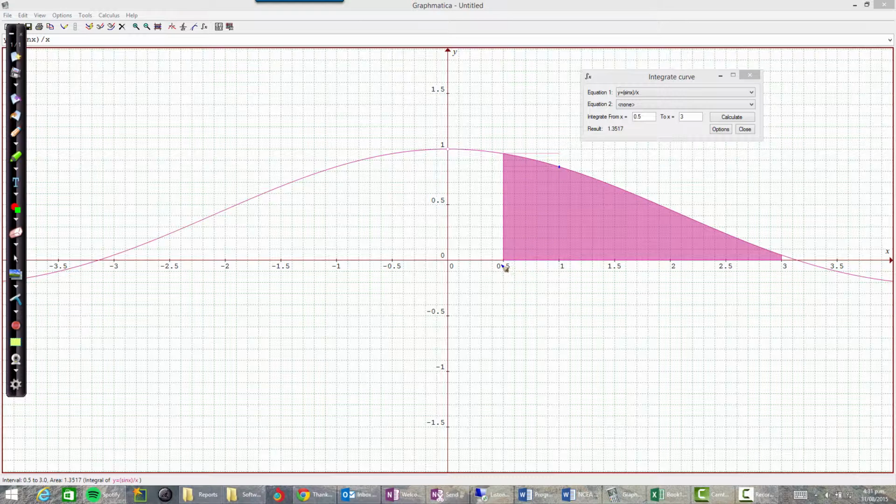Now the midpoint between 0.5 and 1 is 0.75, which will be here. And so what we're going to do is draw a rectangle that has that midpoint as its height. So let's draw that in as accurately as I can. Now you might be able to see that that rectangle is a pretty good approximation to the area we want.